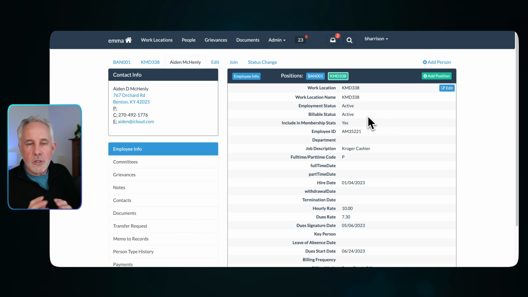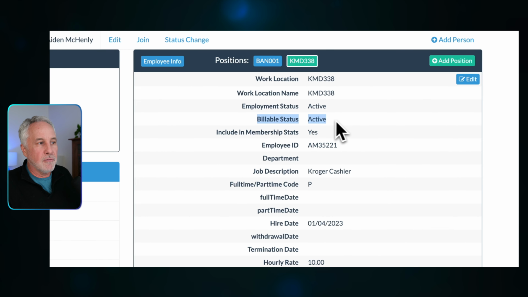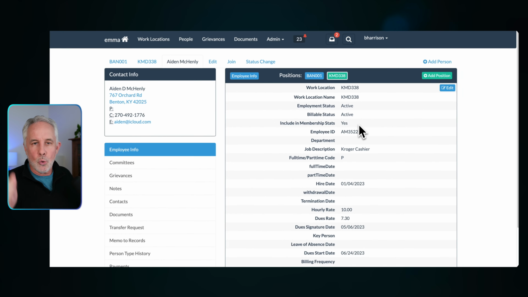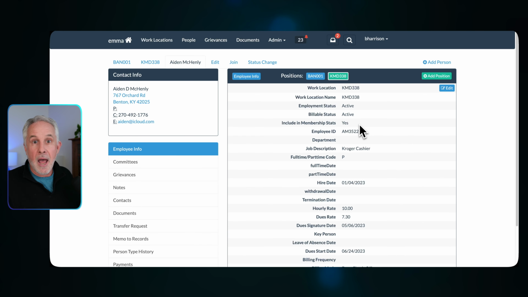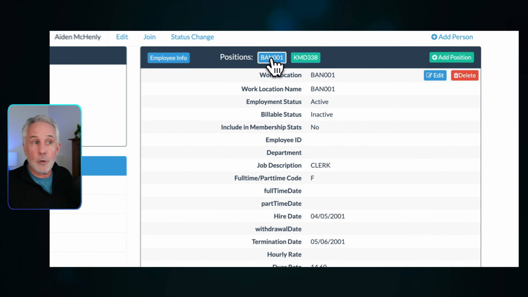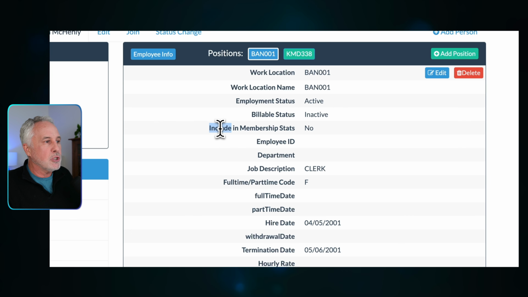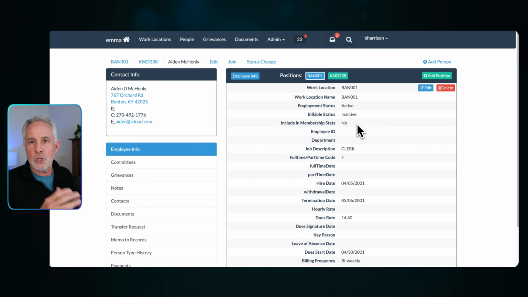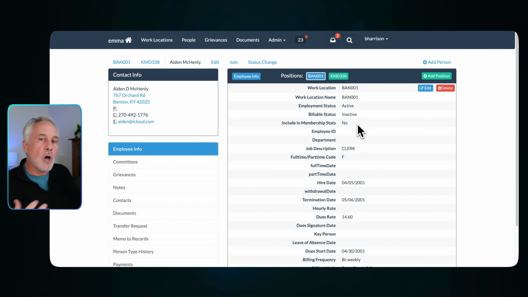Some locals want to only count dues paying members. In that case, we would want this position, which has a billable status of active, which means they're paying dues in this position, to also have the checkbox that says include in membership stats. That means this position is going to show up in membership stats as an active member. Going back to the other position, you'll notice that include in membership stats is set to no. That means this position is not going to count towards membership stats. That's often the policy for many locals. They want to count members, but only the members that are actively paying dues.